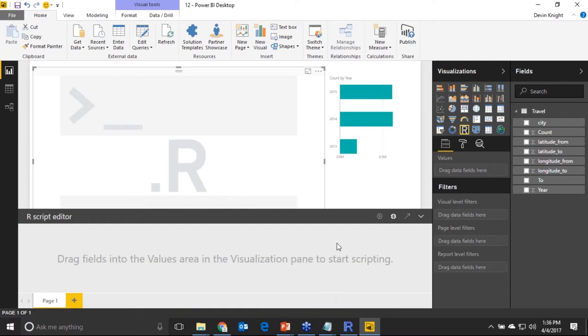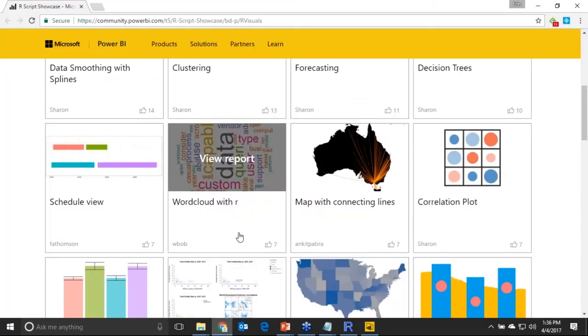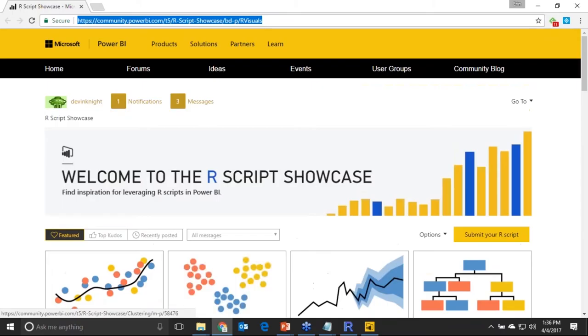So Cordell asked the question, where did I say that you can find this? You can find it from the R script gallery. So if you do a quick search for R script showcase, Power BI, you'll find it. I'm also going to put it in reply to your chat and send it to all, so everyone should be able to find that as well.